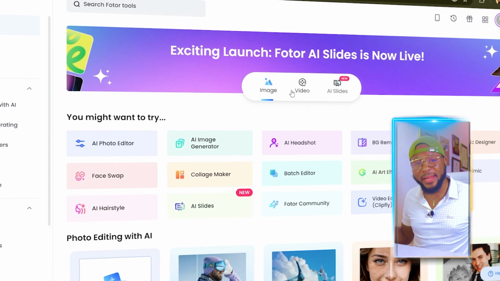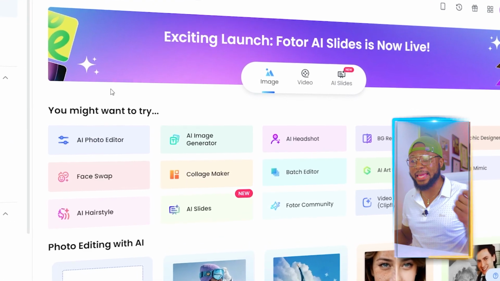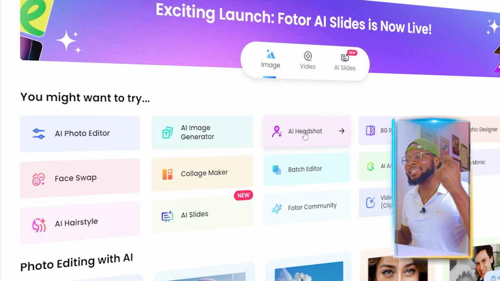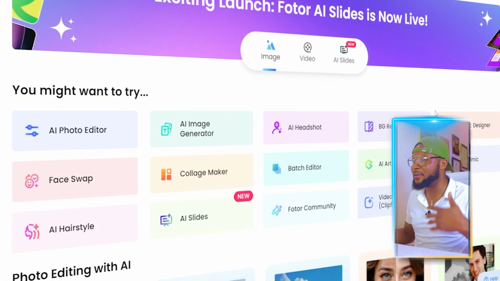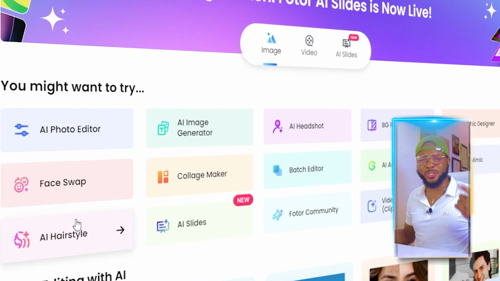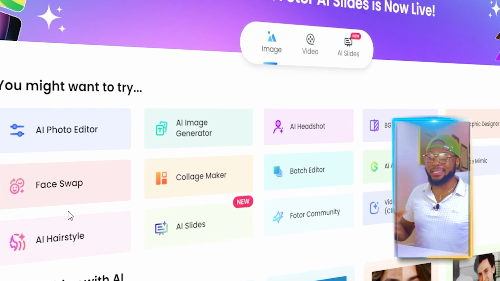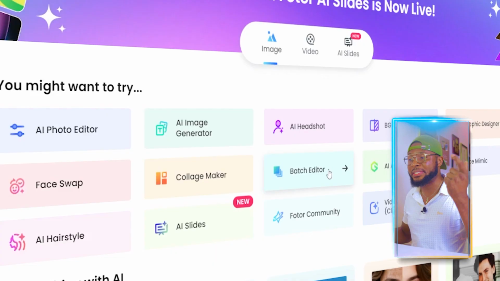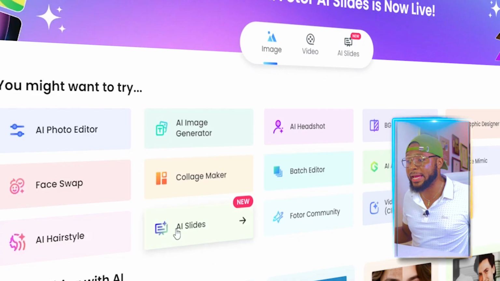And there's so many things you can use this platform for. There is AI photo editor, there is AI image generator, there is AI headshot, there is background remover, graphic designer, face swap. If you're struggling with consistent images, this face swap comes into play. To show you how amazing this tool works, I'm going to be starting with AI slides. So I'm going to click on AI slides. Now, this AI slides allows you to generate presentations with just a simple prompt. And I'm going to show you how to do that.